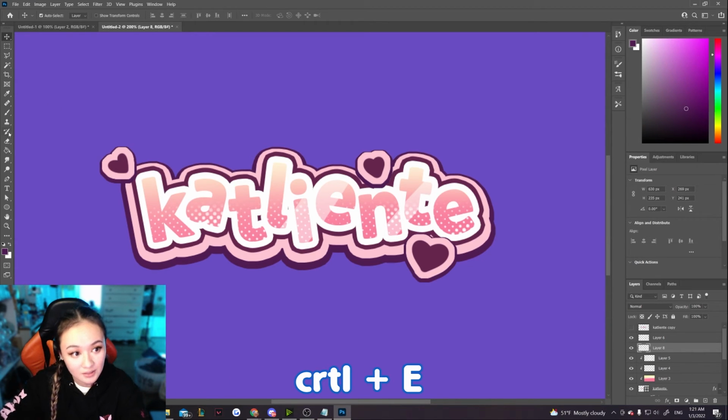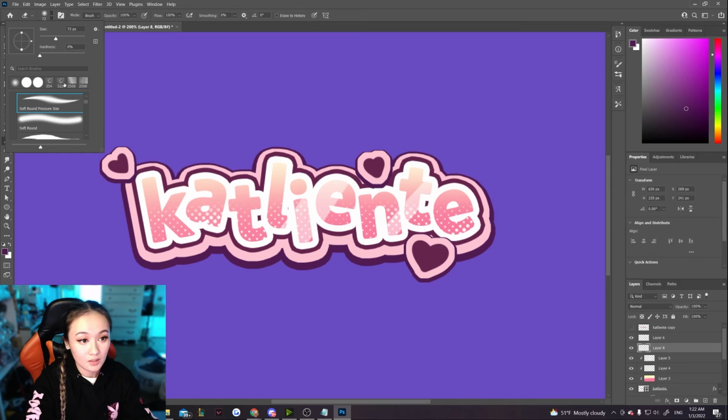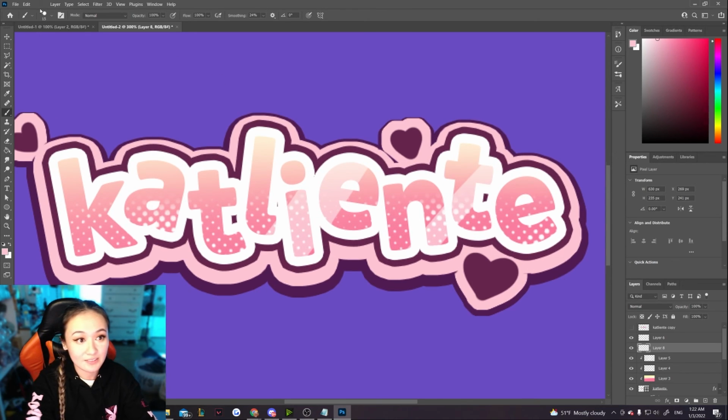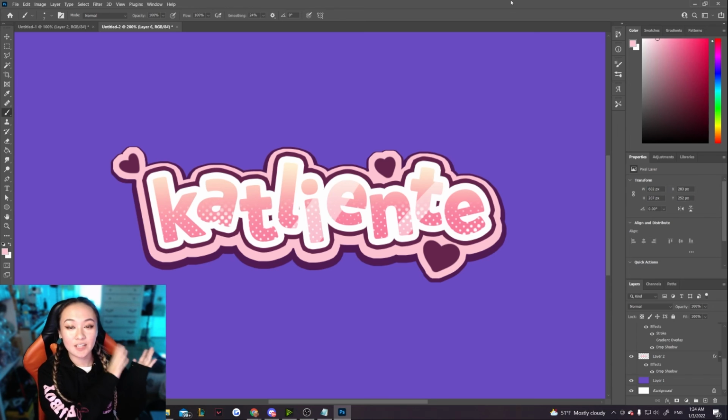Control E to merge. Now, we're gonna want to grab our eraser. Let's select a hard round eraser and erase the overlaps. So you can kind of see what I'm doing here. At any point where it's overlapping with the text like so, we're just gonna erase that out. If you erase too much, it's fine. We can always go back in with the brush that is color selected to the peach color and just fill it in a little bit. All right, and here you go. Here is how you can make your own personal Vtuber logo.